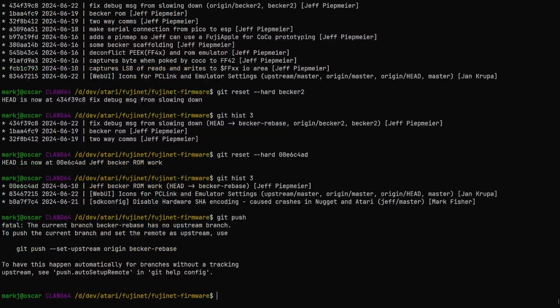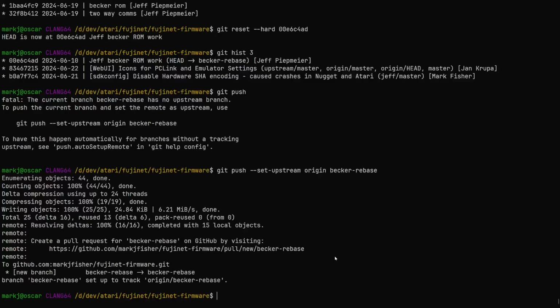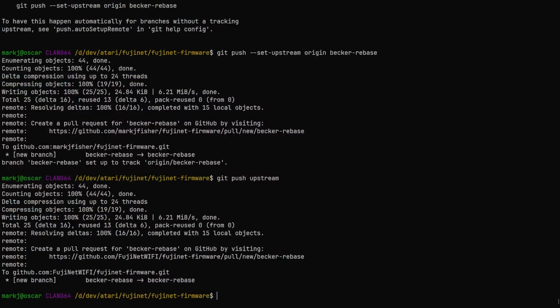So we're going to push, and it's going to tell us you can't because we don't have an upstream branch called Becker rebase. So it tells us you need to do that. Okay. Now what I'm going to do is push that. I'm going to git push upstream. Now that's telling it push this branch on this commit to the upstream remote, and because that is a remote, it will tell us, oh look, I've created this.